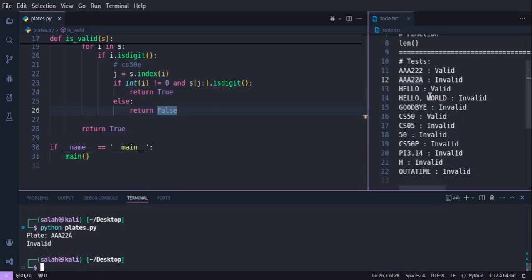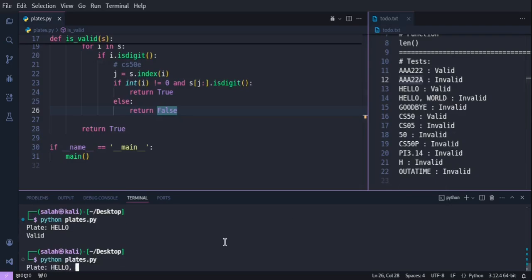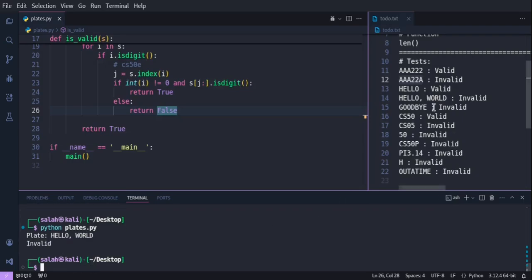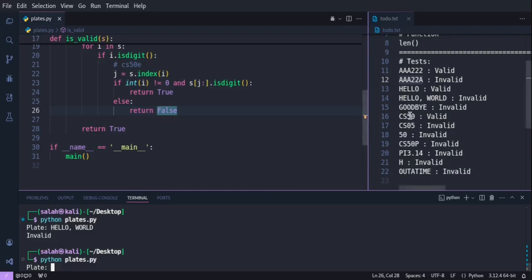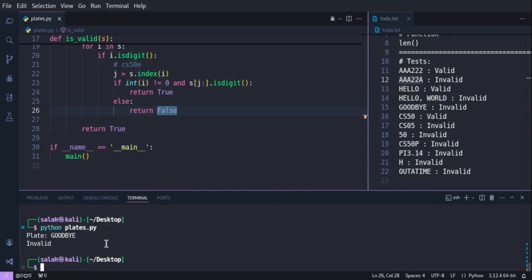Now it's invalid. Now we're working fine. Let's check hello. Hello is valid. So let's check hello world. World is all capital. Yes, it's invalid because it has a special character and a space, and this is wrong. Let's check for goodbye. Invalid because goodbye has more than 6 characters.